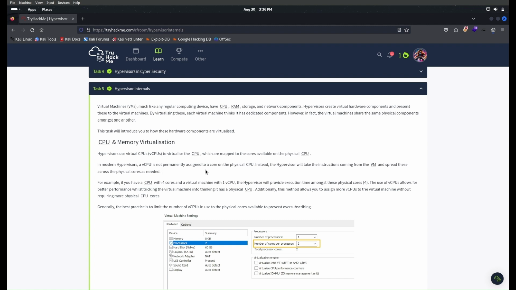Now let's take a peek under the hood to understand the internals of how a hypervisor works. At a fundamental level, a hypervisor manages your host hardware resources like CPU, memory, and storage, and allocates them to each virtual machine. This process ensures that each VM operates independently with its own operating system and applications without interfering with other VMs or the host machine.